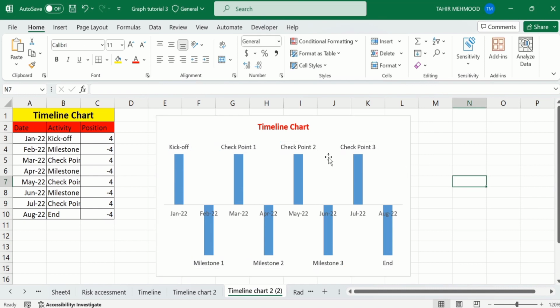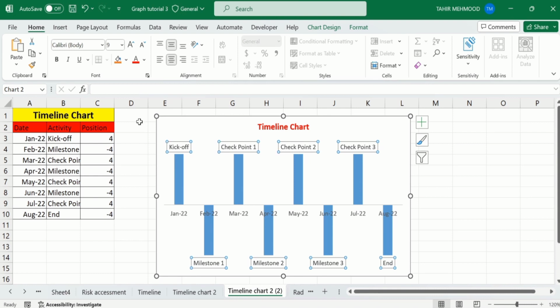Now you can also format these data labels. Simply select this one and from font you can bold them and change their font color and size.